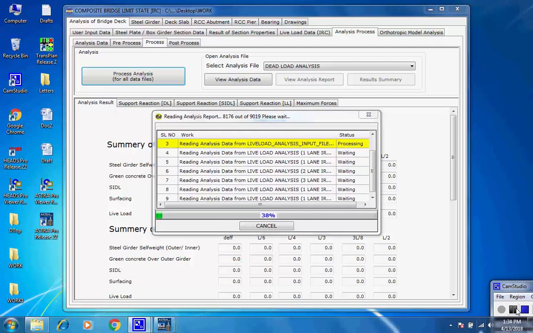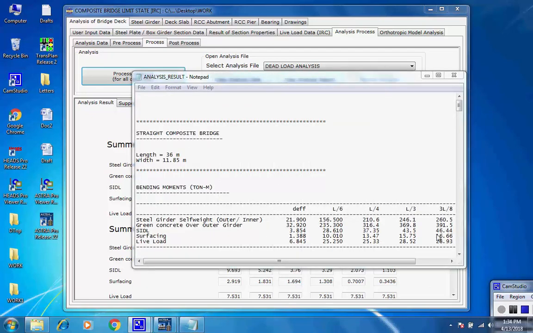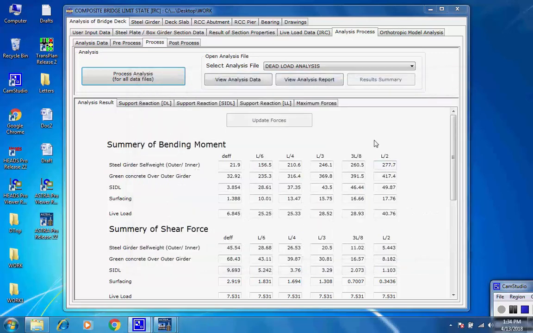Next, the analysis report is read for all the 9 analyses, and the maximum values are extracted for the various design purposes. The analyses results will be displayed as summary of member forces and support reactions. The member forces and support reactions will be obtained for DL, SIDL, and LL.